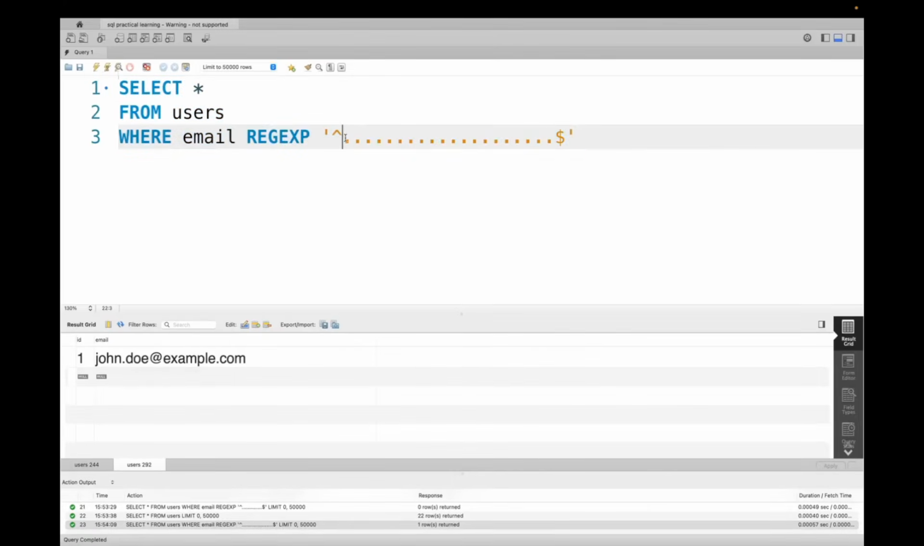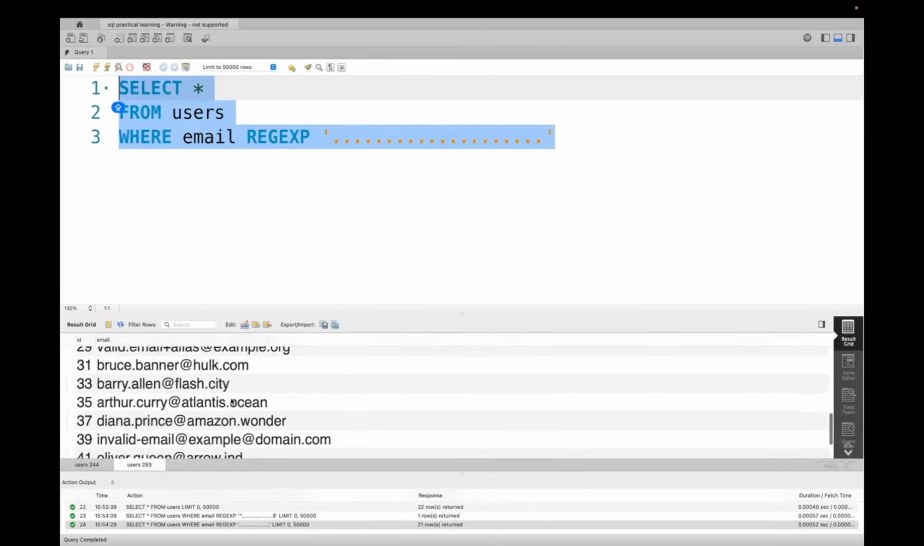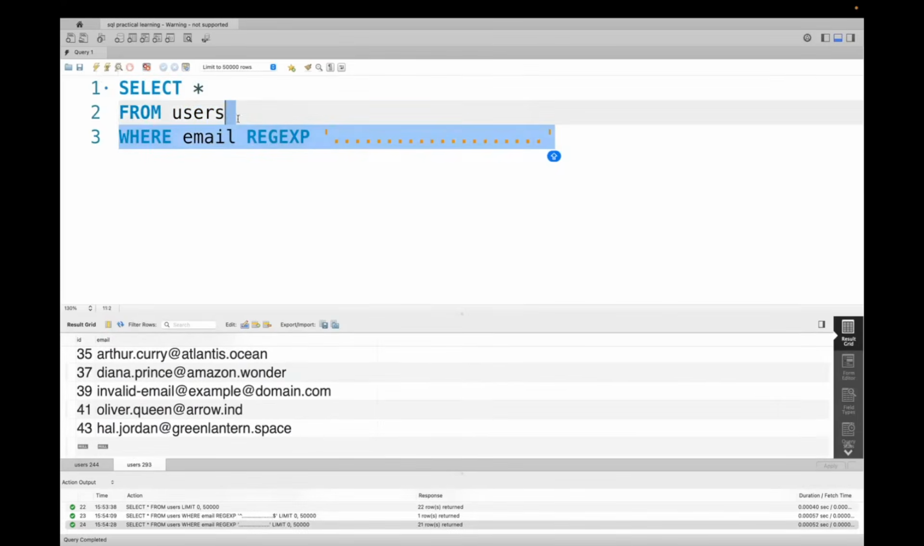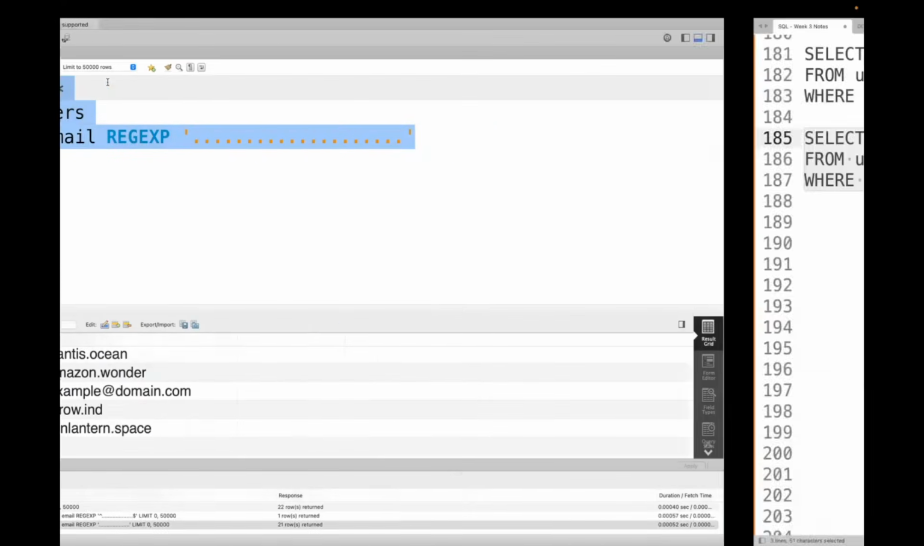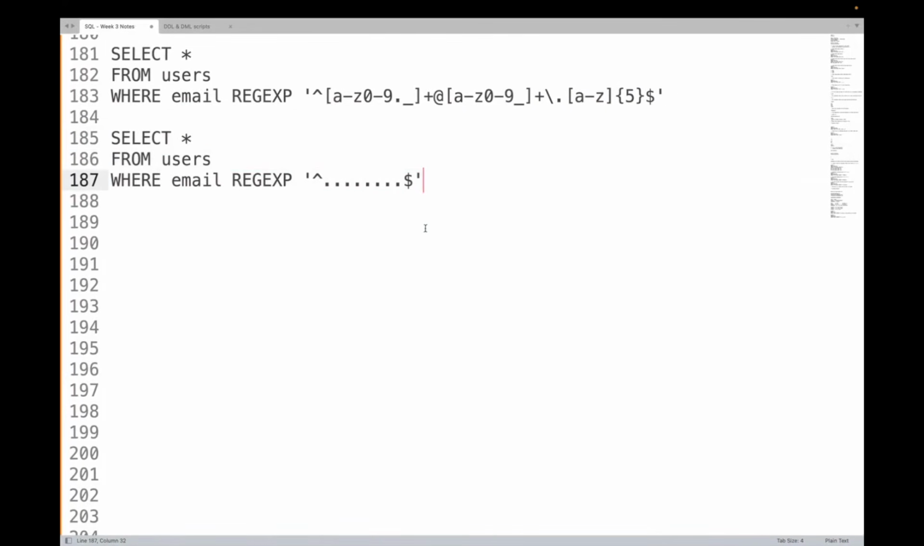But if I remove this, then what does it mean? That means 20 or more characters. Because before it can be anything, after it can be anything. I have not defined start or end. So at least 20 characters this will give now. And there will be a lot more. I hope this is clear.